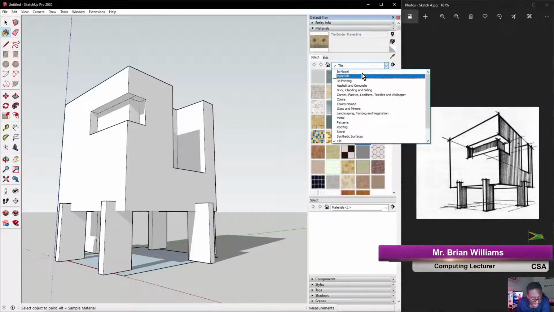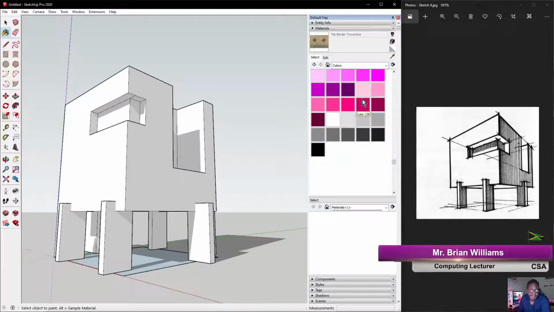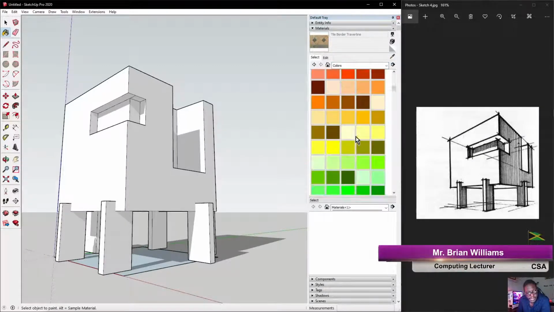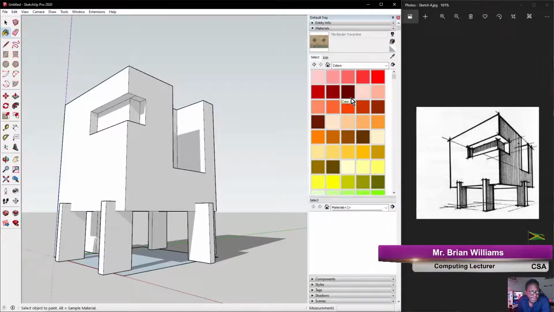These are categories of materials that we can choose. Now, depending on your version of SketchUp, you may not have all of these categories, but we're going to start with one that we all should have. So we're going to look at the color category. And if I scroll through, you will see quite a bit of colors here. Now, let's try some earth tone colors. So I'm going to go for that color there.